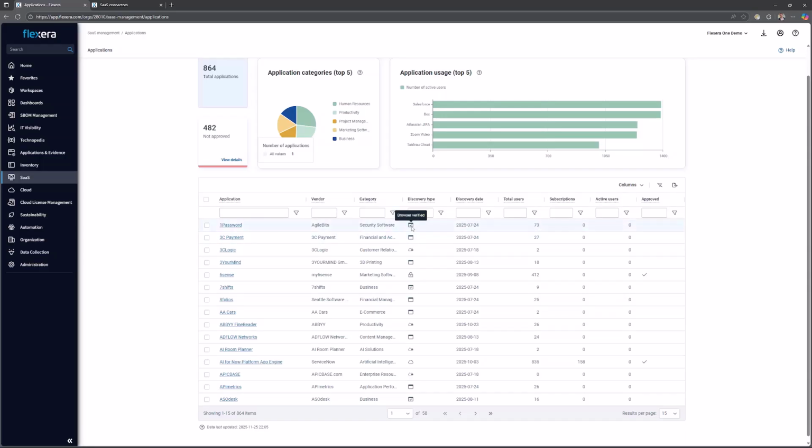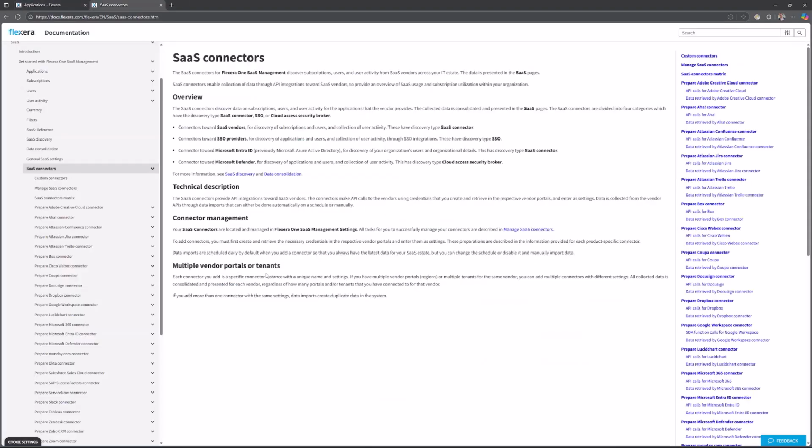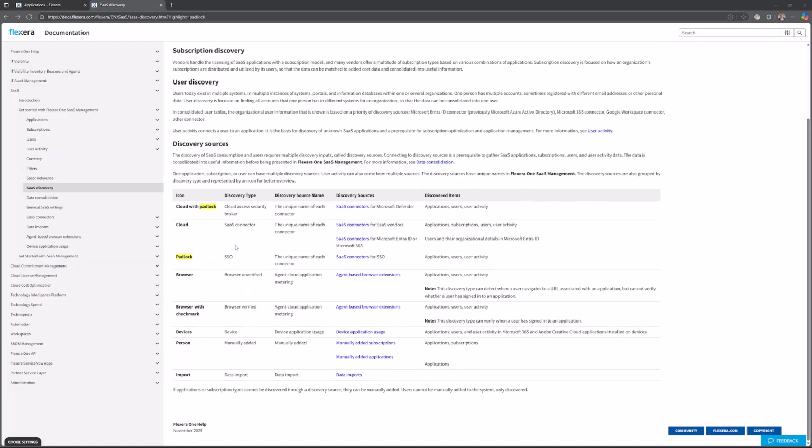So we can see this is collected by browser verified, which means it came from the browser agent, agent-based browsing metering, and that's how we get the system into it.